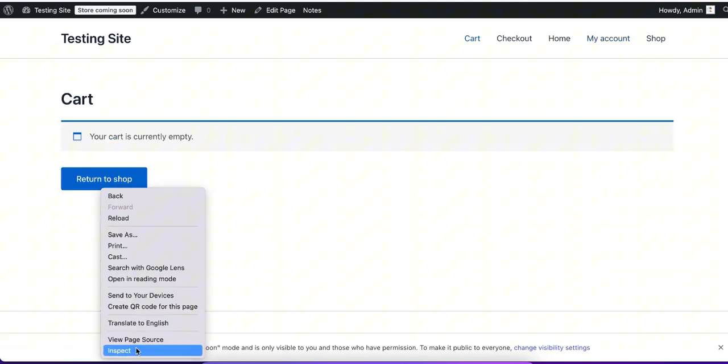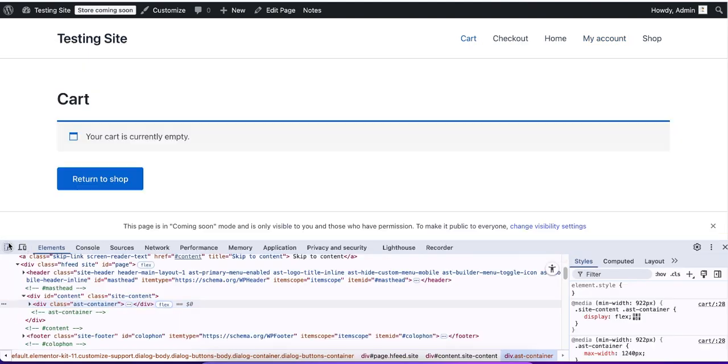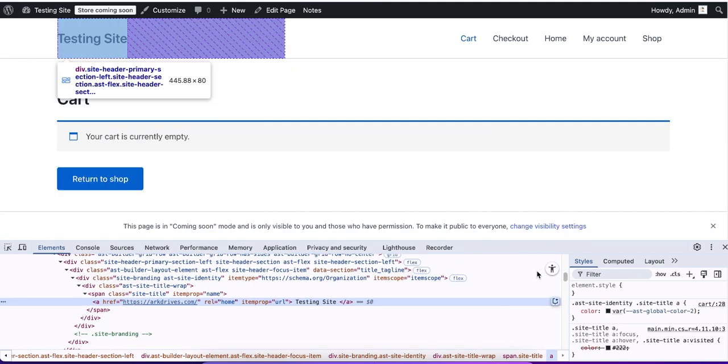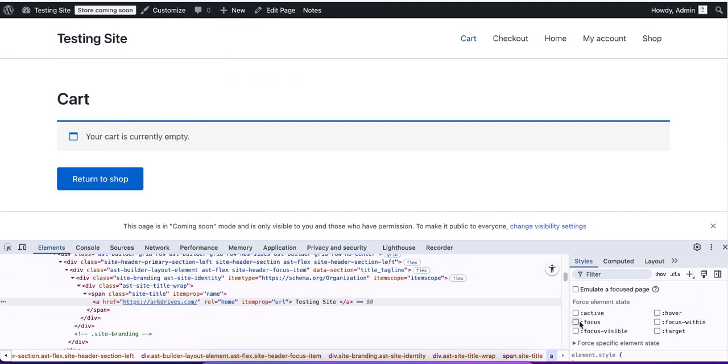Now I'm going to inspect and click here. I'm going to hover on this link and click on hover and click on focus. So you will not see the rounded border. In this way you can fix the issue in the Astra theme.